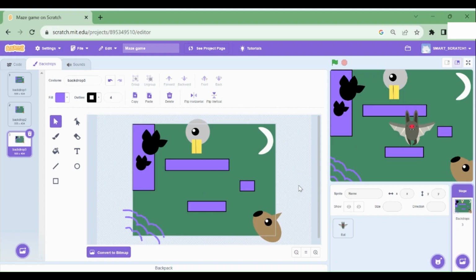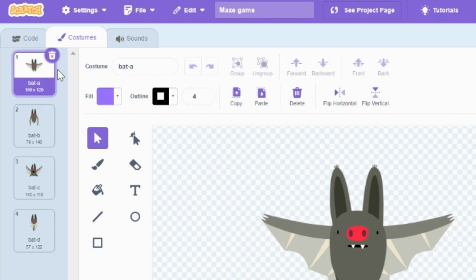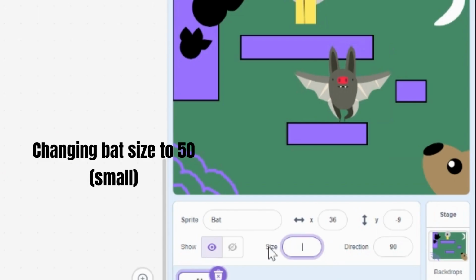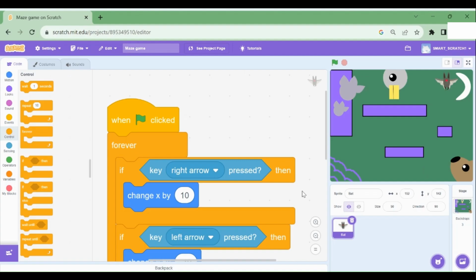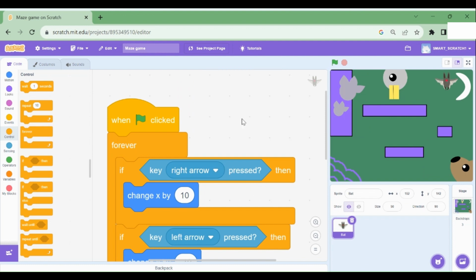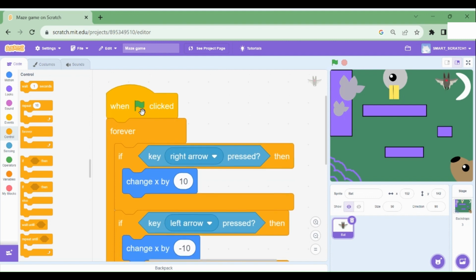Now let's start with the code. I'm gonna go to the bat sprite and change the size to 50. Okay, so I've added lines of code for the bat to move right, left, up, and down. So what have I done? Well, when the green flag is clicked, forever loop.